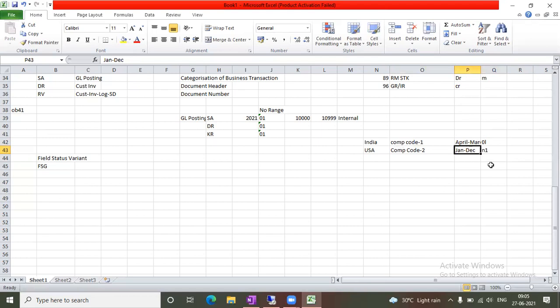Again, regarding posting keys and document types, can we create a custom posting key? You can do that. Okay, in which scenarios has he asked me?